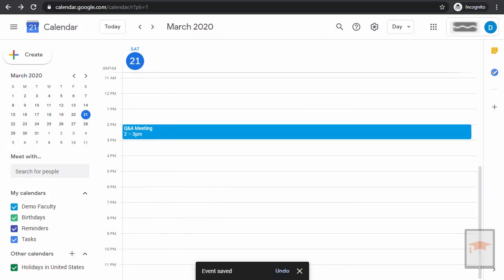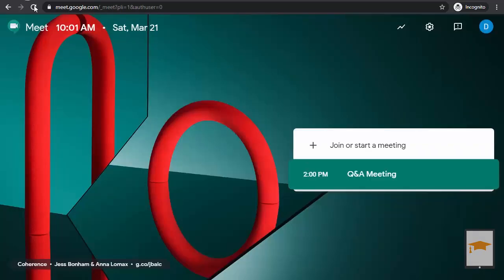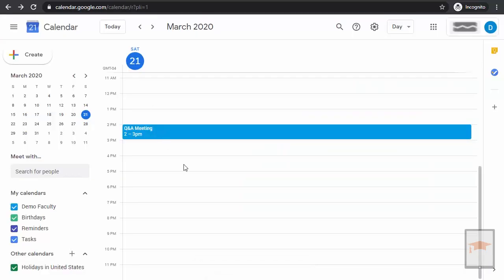So let's hop over back to the Google Meet page. And now you'll see on the Google Meet page, I have this scheduled 2 p.m. Q&A meeting. So that's how you can go ahead and schedule a Google Meet. Again, you can use your Google Calendar to create that event whenever you want. If you want to set it in advance, that's perfectly fine.